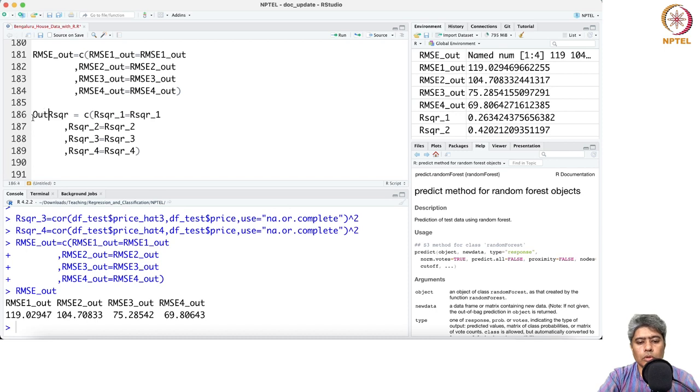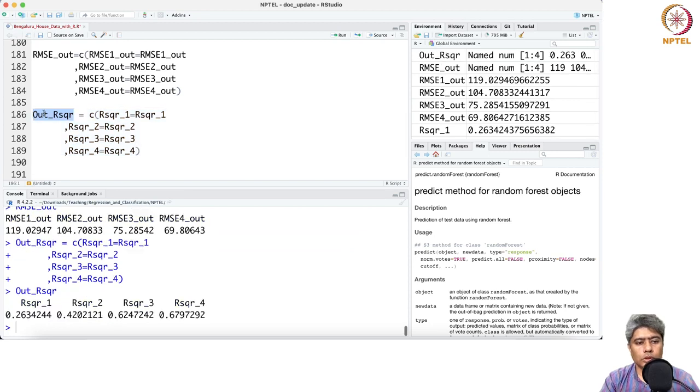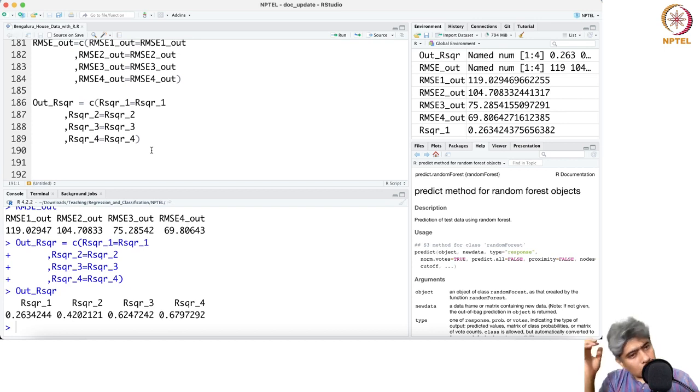Out of sample R square is this. So it has gone up to almost 70%. 67.9 is the maximum out of the sample R square that we have found.